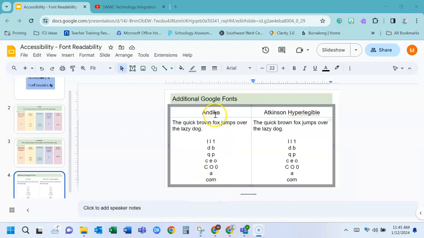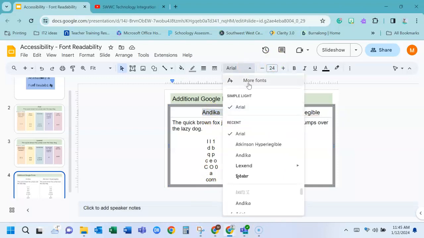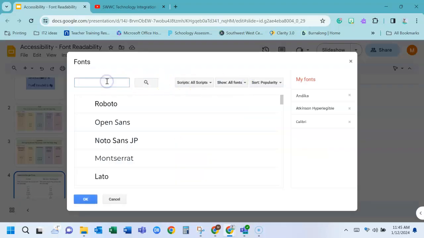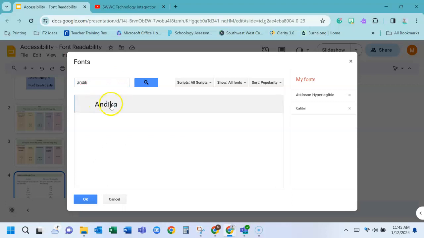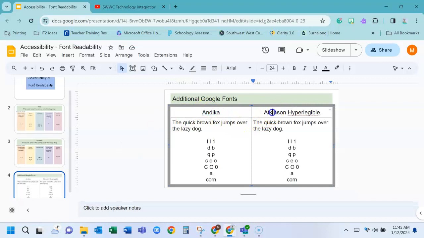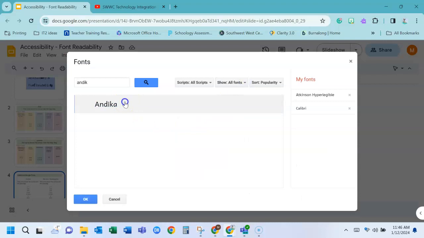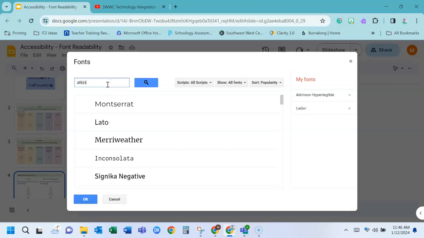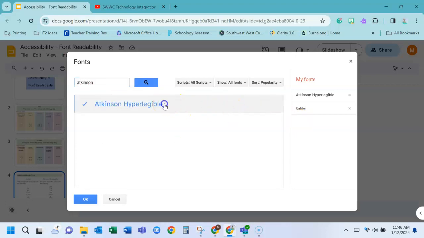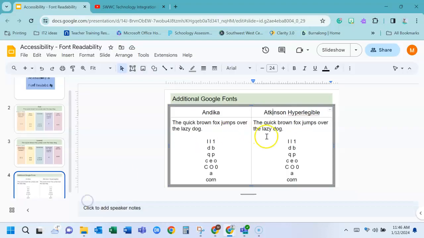Google has a couple other fonts they designed to be more readable. You can add them to your Google applications by clicking on the font selector and choosing More Fonts. The fonts that Google promotes for readability are Andika and Atkinson Hyperlegible. Here's the process for adding fonts and a peek at what these 2 fonts look like. You can pause the video and evaluate the fonts with the 5 basic criteria I'm using in this video.